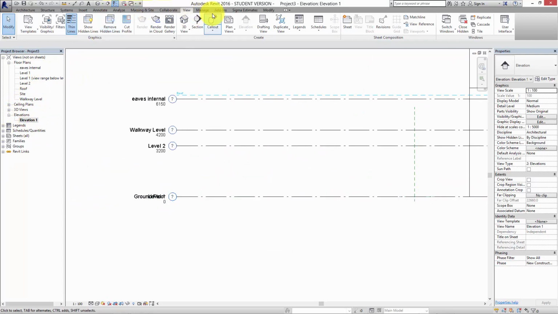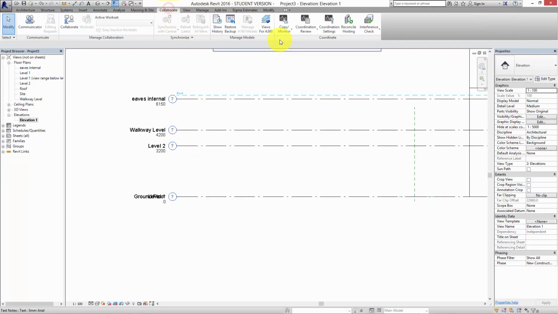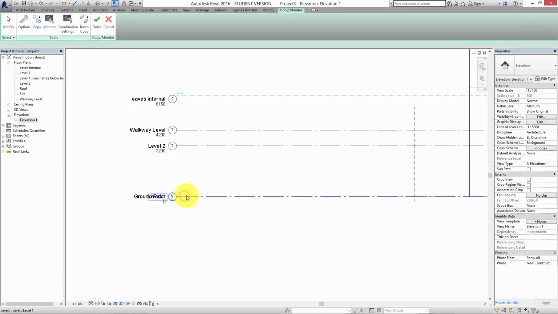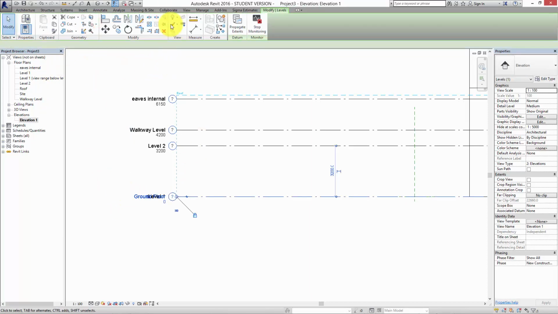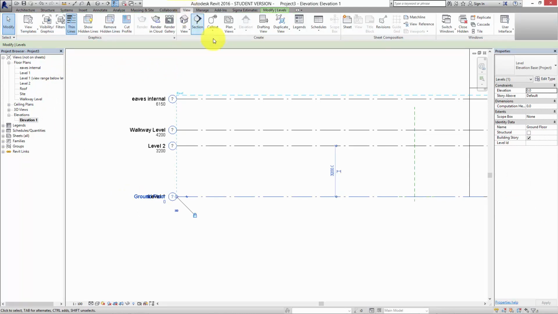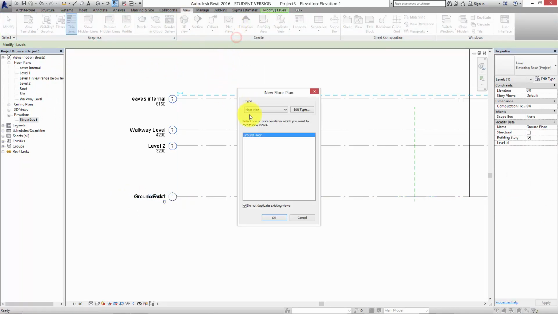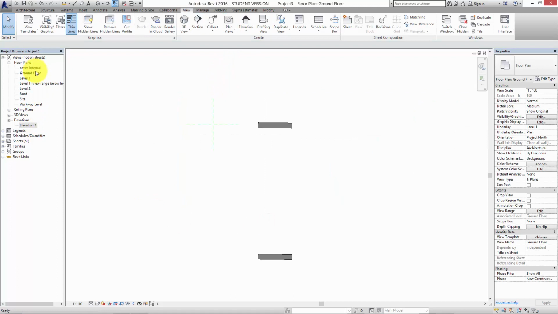So I need to do it again. Collaborate, copy monitor, select link. I don't get that. Just let me do this for a second. Finish. That's ground floor. I hadn't copied across the ground floor from the other project into this one, so it couldn't turn up as a view.